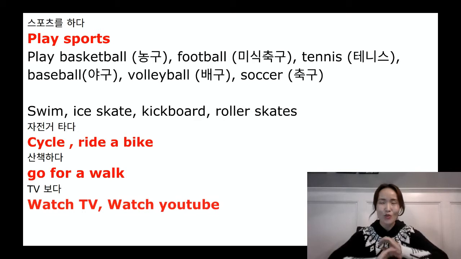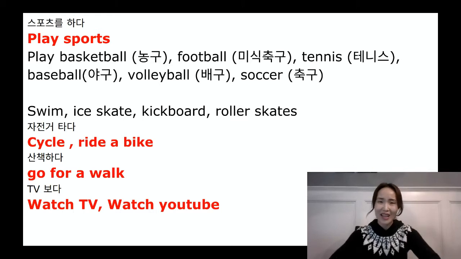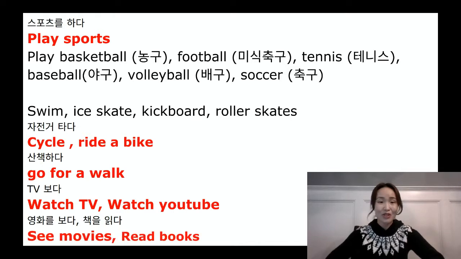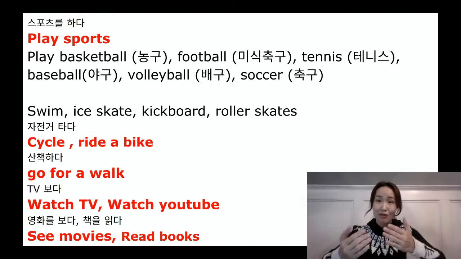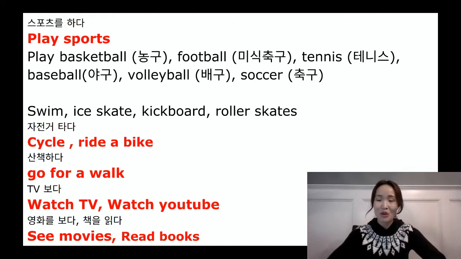Okay, also, we all like to watch TV, right? That can be one of your hobbies too. Don't be shameful about it, right? So watch TV, watch YouTube. You guys are watching YouTube right now, right? Also, some people see movies. They like to see movies, right? See movies and read books. Read books, right? So those are the hobbies.